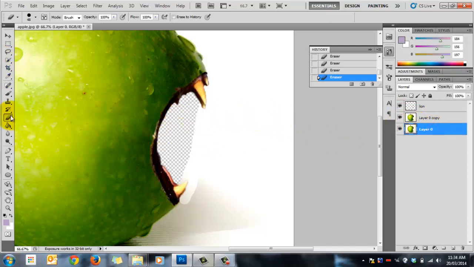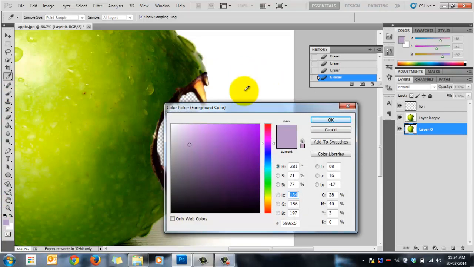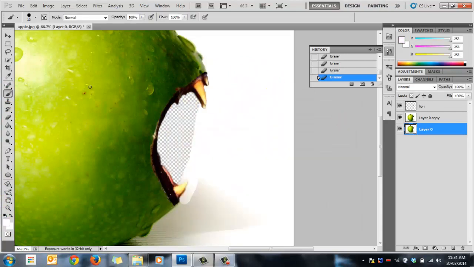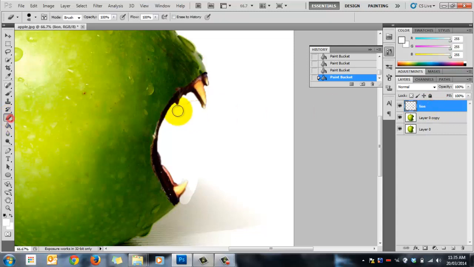So we're going to paint that, and to do that there's a couple of ways we can do it. We can grab the paintbrush, come down to our color, and then select the white from outside, and then just paint to our heart's content like that. Looks like I may have left some tooth or something there up on the line, so if that's the case I'll come up and get rid of that.